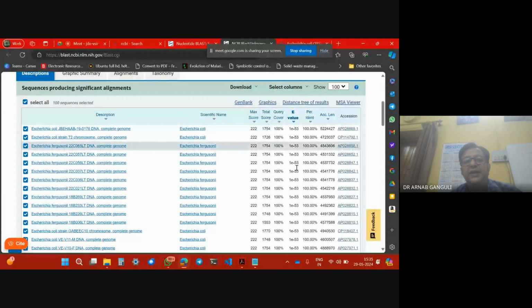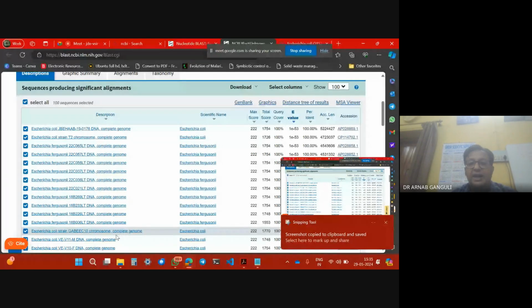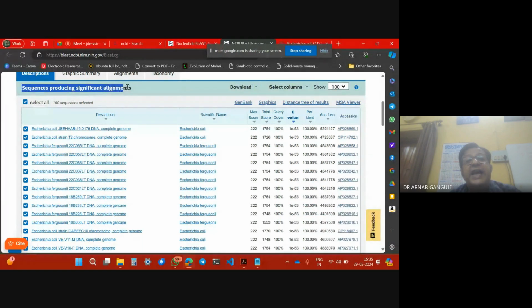Now, what comes out actually, मैं इसको बड़ा कर रहा हूं. Sequences producing significant alignments. ठीक है? Sequences producing significant, मतलब alignment मतलब x के साथ x मिल गया, y के साथ y मिल गया, a के साथ a मिल गया, g के साथ g, जिसे बंगाली में कहते हैं खापे खाप पंचुर बाप, right? Everything should be same. So the first hit, 100%.